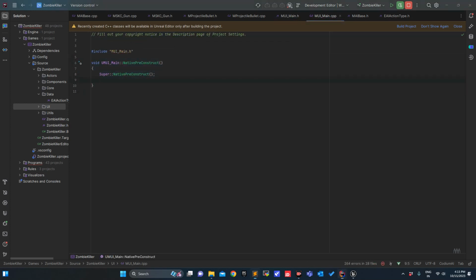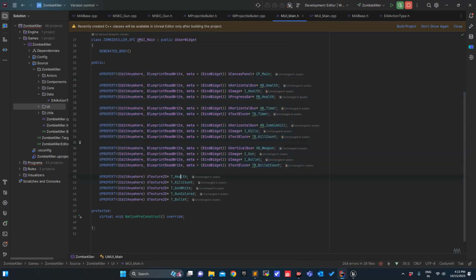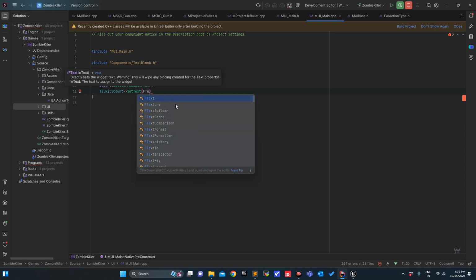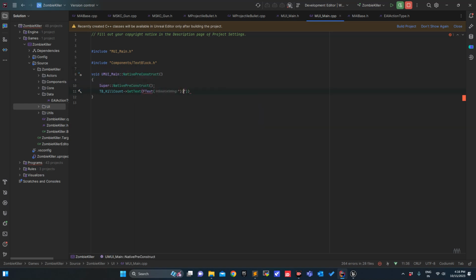Okay, so what we need to do is define, we need to get the texture from our content browser. So let's do that, and we can do some initialize settings also. For example, the kill count by default will be 0, right? So we can define it here. SetText, and it will be FText 0.